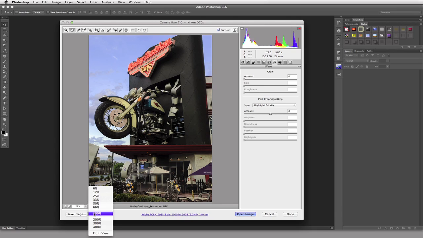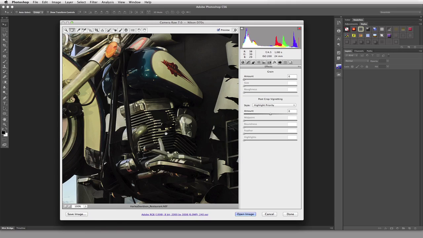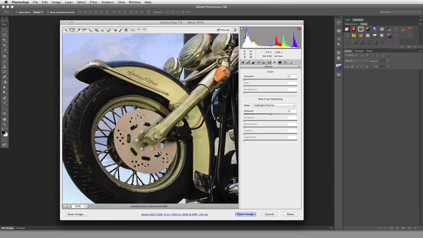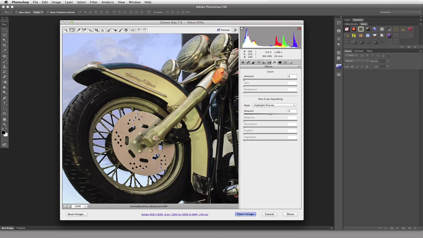First of all, what I think I want to do is go into 100% view, and then I'm going to just drag this over so I can actually get my familiar view at 100% view in the window here.